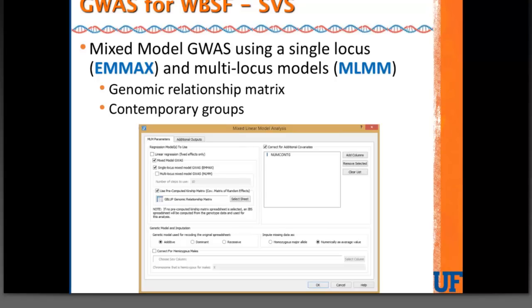And in addition, all models allow correction for additional fixed effects and covariates. In our case, we use contemporary group as a fixed effect in all the analyses. And then the multi-locus mixed model allows for simple stepwise mixed model regression with forward inclusion, backward elimination of genotypic markers as fixed effect covariates.